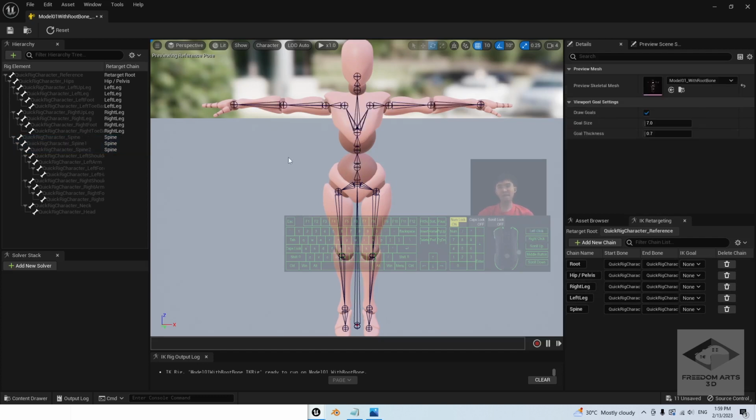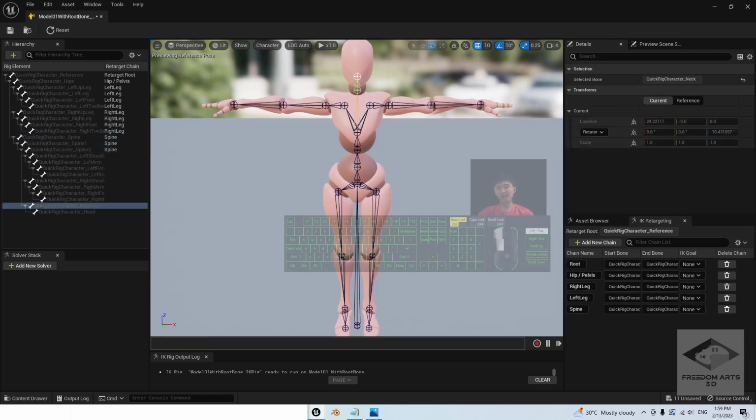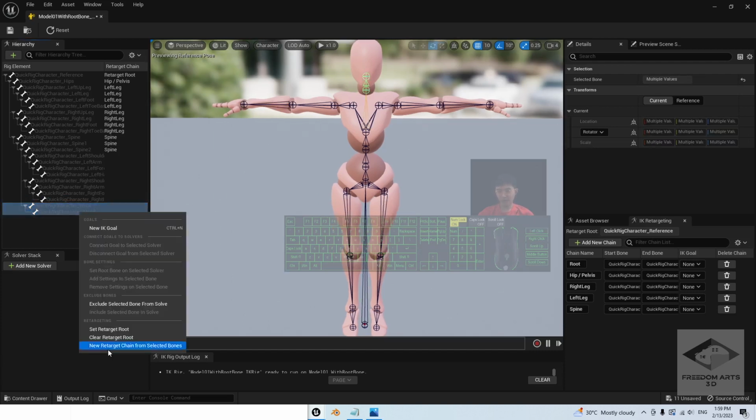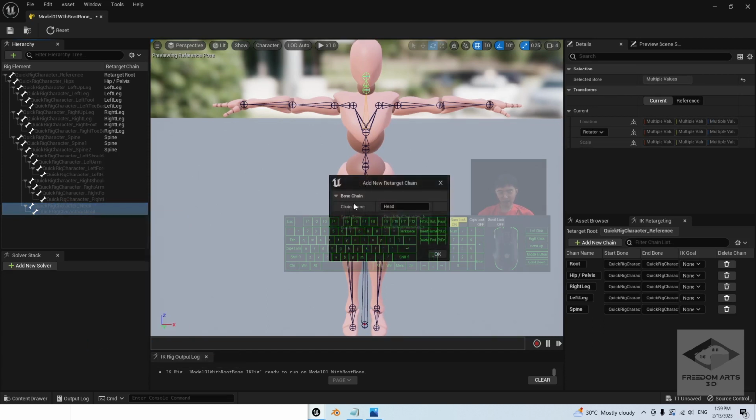Next is the head and the neck, these two. Click the neck, hold the control, click the head, done, right click, new retarget chain. The chain name can be head, can be neck, it's okay. No go.